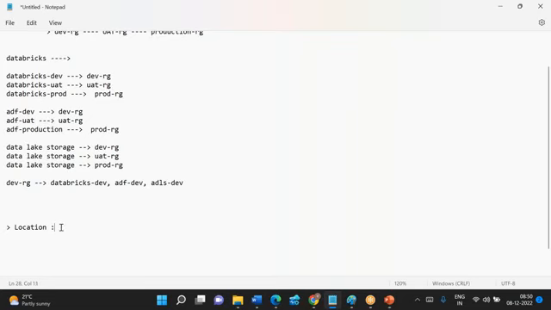So location indicates in which location you want to maintain your Databricks or data lake storage or data factory. Anything you want to maintain, you need to tell in which location you want to maintain this data. Now, if you create a data lake storage in the US, then whenever you are uploading data in this data lake storage, that data will be stored in the US because you already created this account in the US.